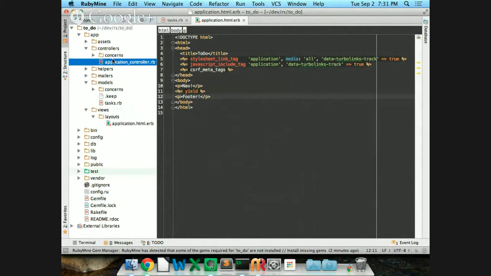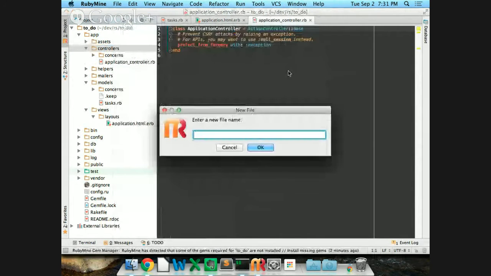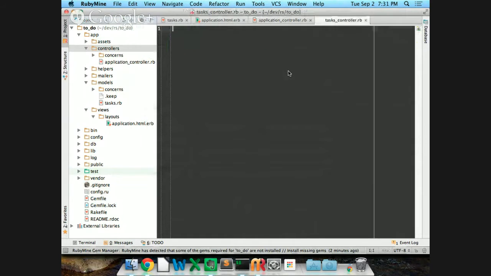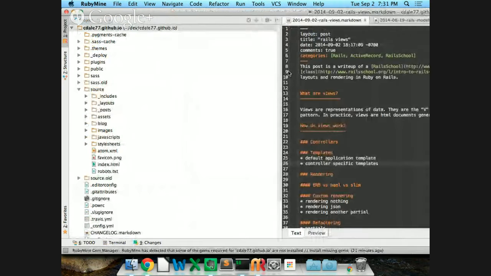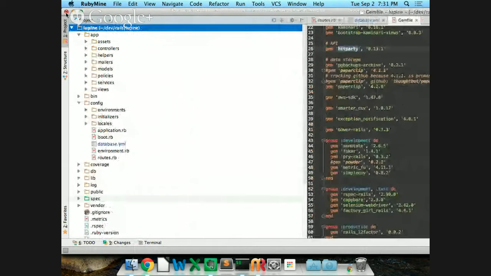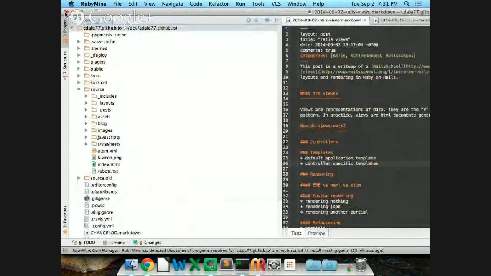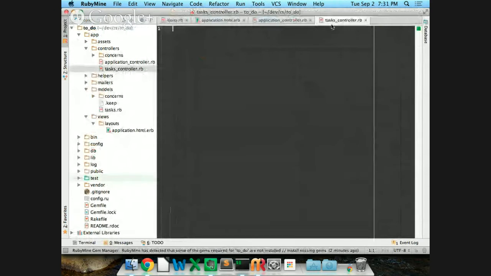So the first thing we want to do is we want to make a controller. You see we have an application controller. I think I'm just going to do it by hand here. So task_controller.rb. What was that, Ken? Oops. Get rid of all this stuff. Sorry about that. And that's the other thing. There we go. Task controller. So class.